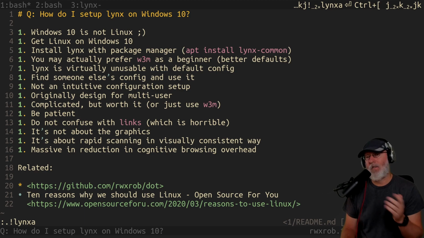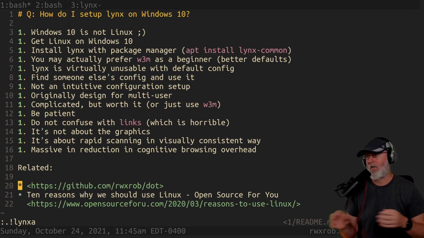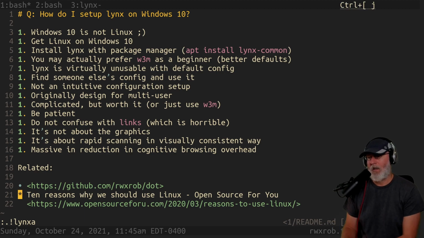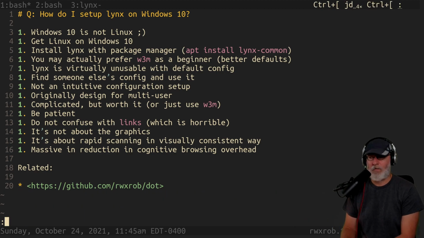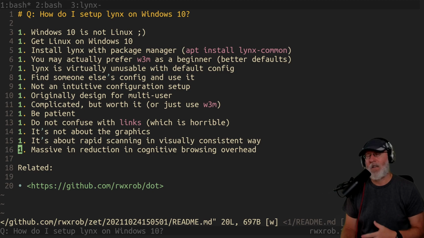This is the advantage. I mean, how fast did I do that? If you were doing that in a graphics browser, you'd be cutting and pasting and trying to decide what to do and blah, blah, blah. And I really love that. So that's all part of this wrap up conversation about reduction in cognitive overhead. It's just a massive reduction in cognitive overhead.